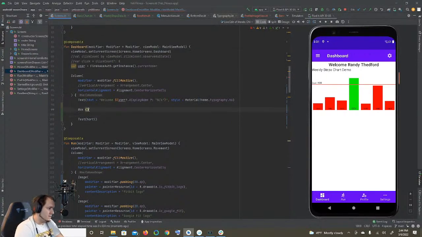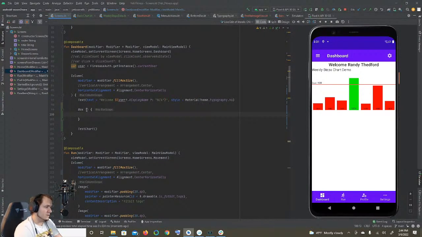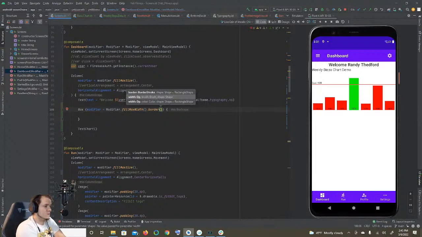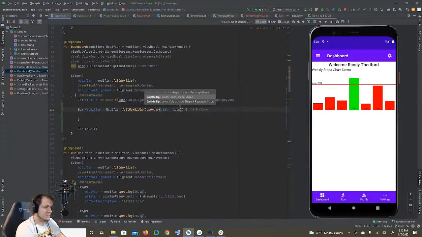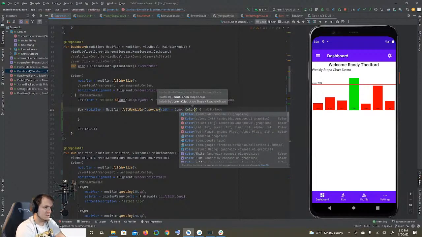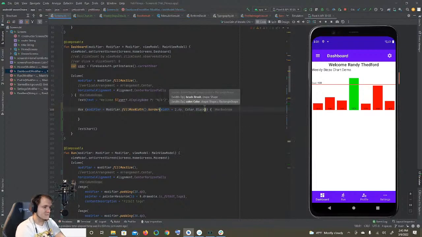There we go. Box, and inside the box we're just going to put a modifier of fill max width, of course, and then we're going to give it a border. And inside there we can give it a width, a brush, and a shape, or a width, a color, and a shape. Let's give it a width and a color. The width is going to be 2.dp. And the color is going to be color dot black. But before that, we're going to give it a padding of 2 dp.